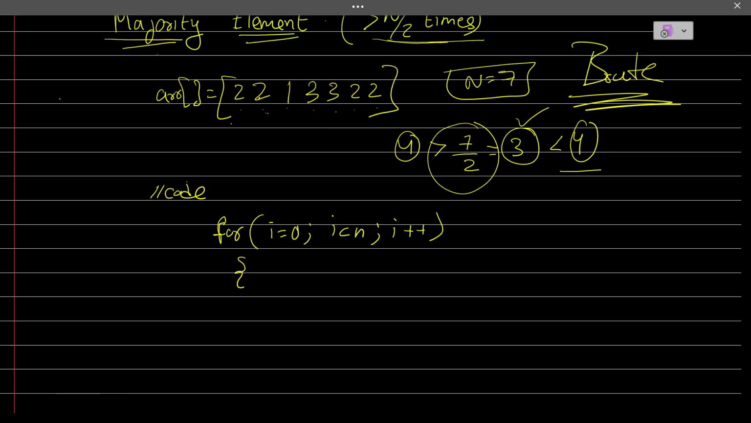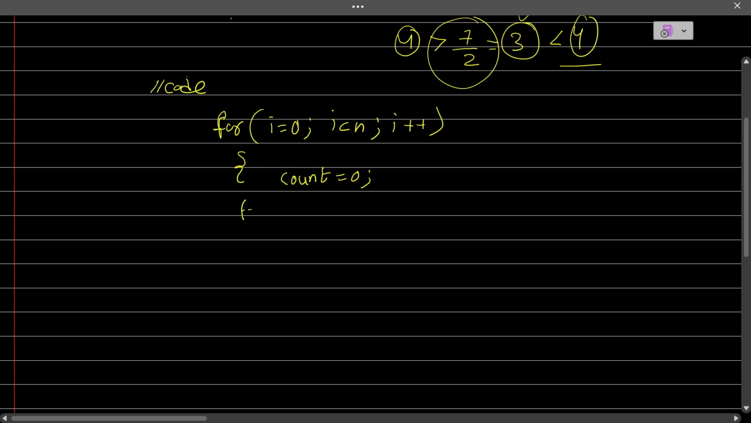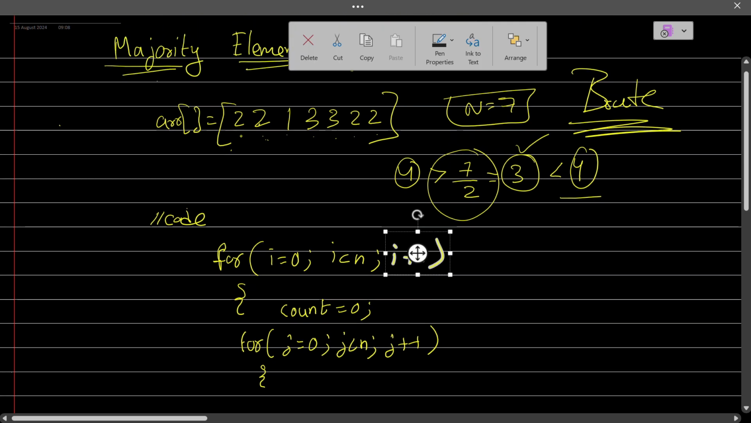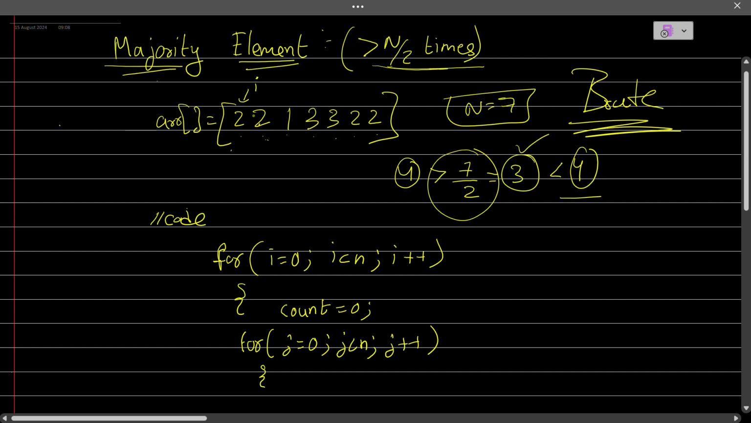Initially the counter will be 0. I'll add another loop, that is j equals 0. It is 0 indexing. My i pointer will be here, and my j pointer will be here.